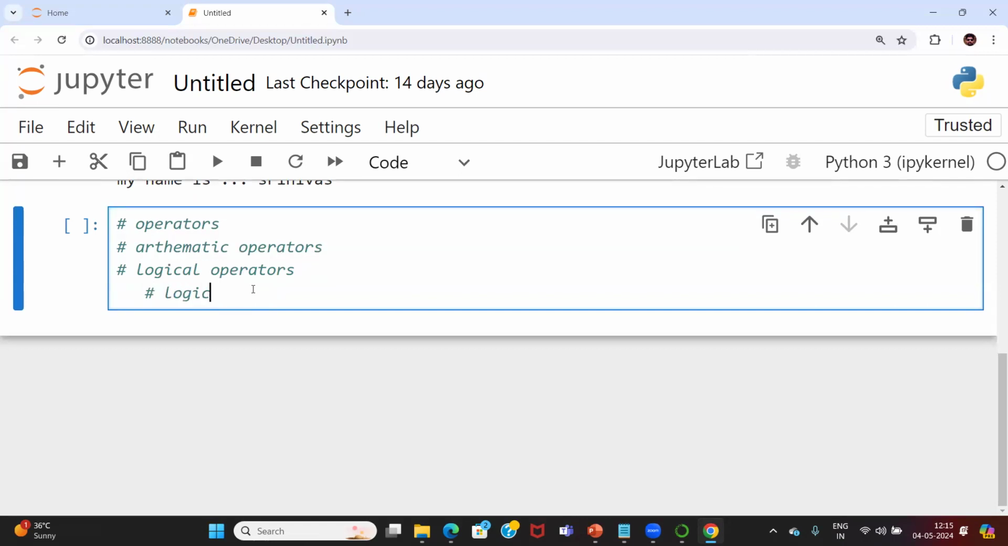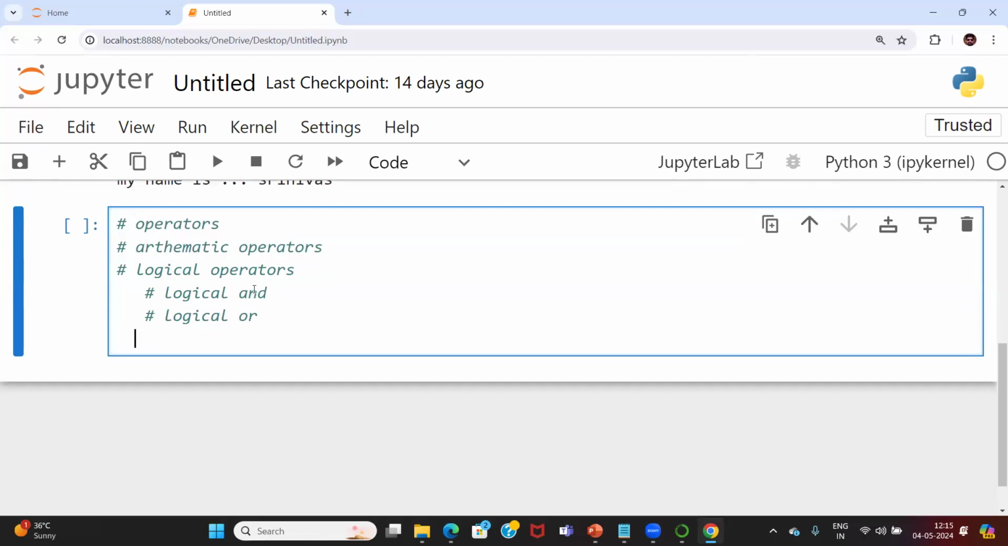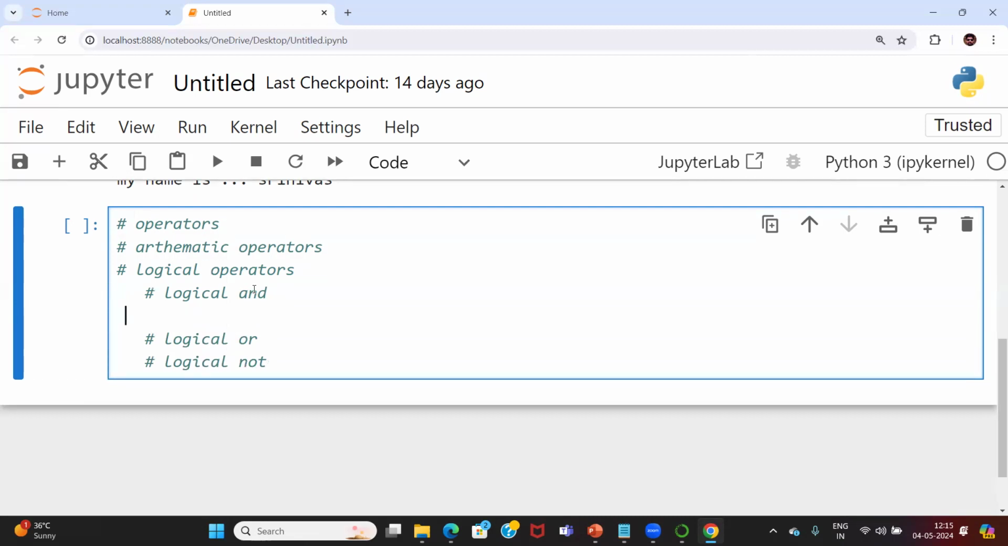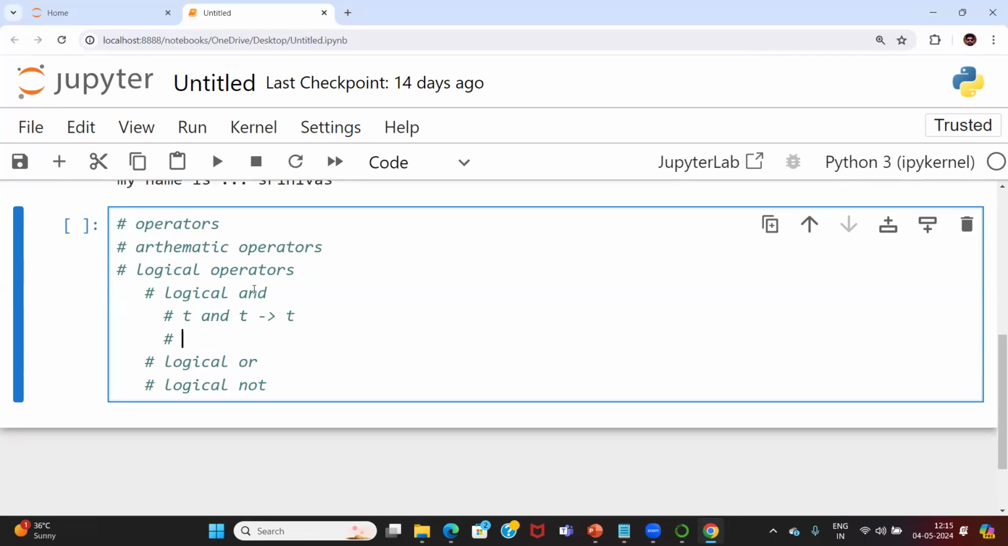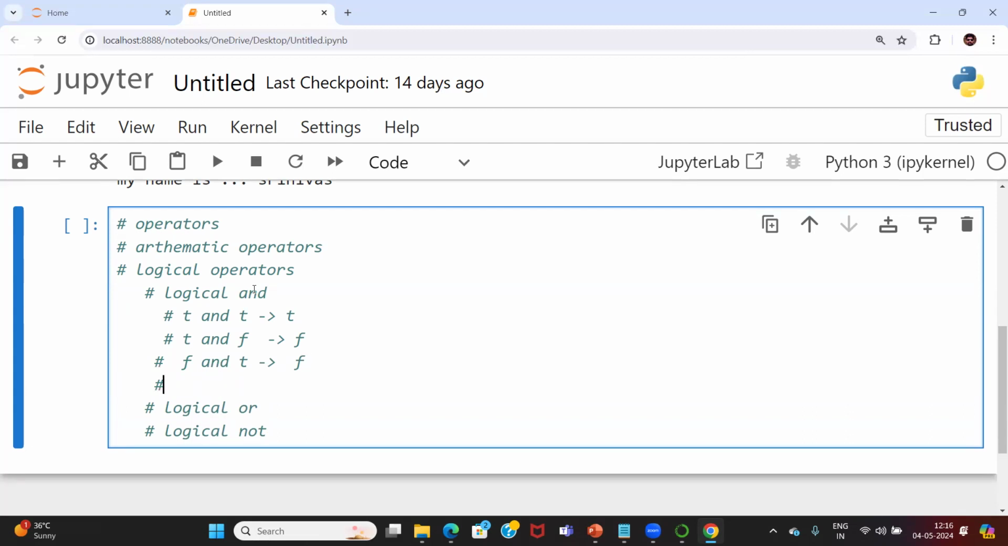One is logical and, logical or, logical not. What is logical and? True and true, then only true. True and false, it will give you false. False and true, finally it will be false. False and false.